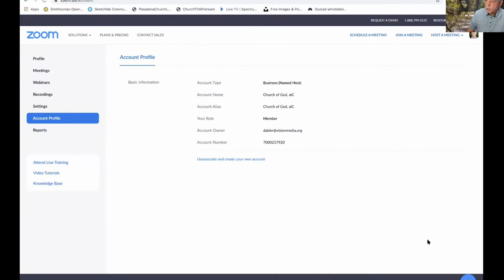Account profile, all of yours will say the same thing. We are all hosted by one corporate account, and that's my Vision Media account name. And it is hosted by the Church of God. And through this grand business account, we were able to get all of this at 50%.